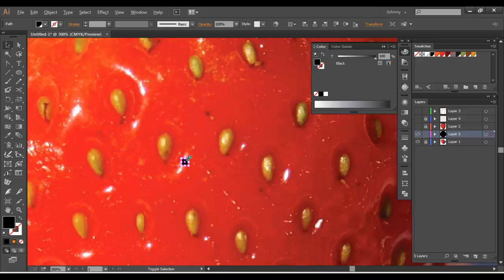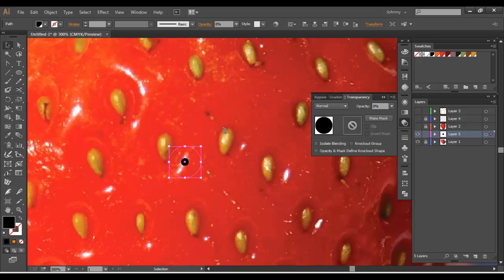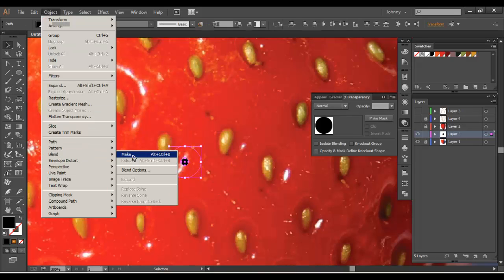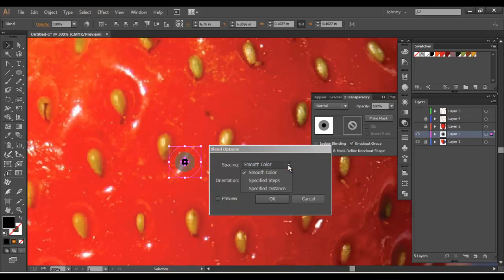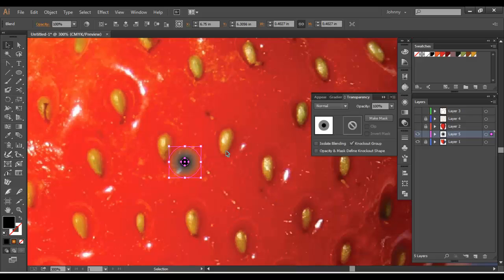I'm going to copy and paste in back, and I'm going to keep it black, but this one I'm going to take over to my transparency panel and knock all the way down to 0. Then I'm going to select them both, Object, Blend, Make. And then Object, Blend, Blending Options. I don't want smooth color; I'm actually going to do specified steps. I'm going to knock in 50. That seems to be the most consistent, smooth looking without too many steps. The more steps, the harder it is on your system. I find 50 works well with mine. Mine's a fairly moderate, not super powered machine, but it can handle some stuff. So I'm going to hit OK.